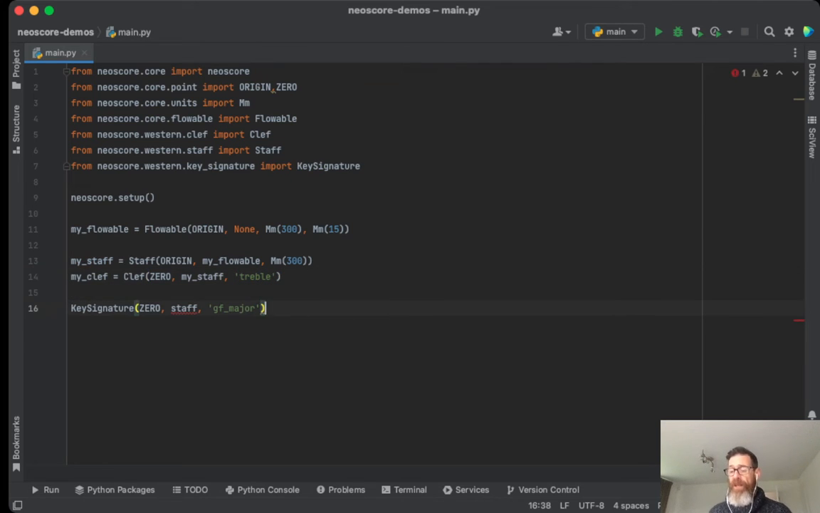Now this is the thing that we're going to be dealing with today, key signatures. So just put my key sig. By the way, you could call it whatever you wanted, but just for clarity, I'm calling it my key sig, and that is positioned at 0, so it's all the way to the left of my staff, and it is G flat major.